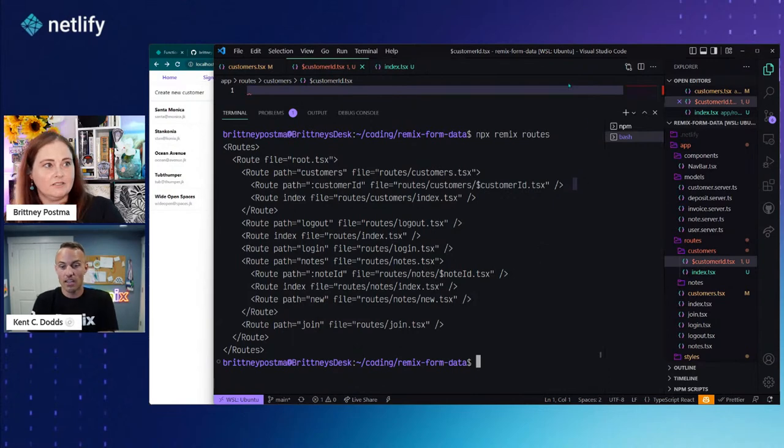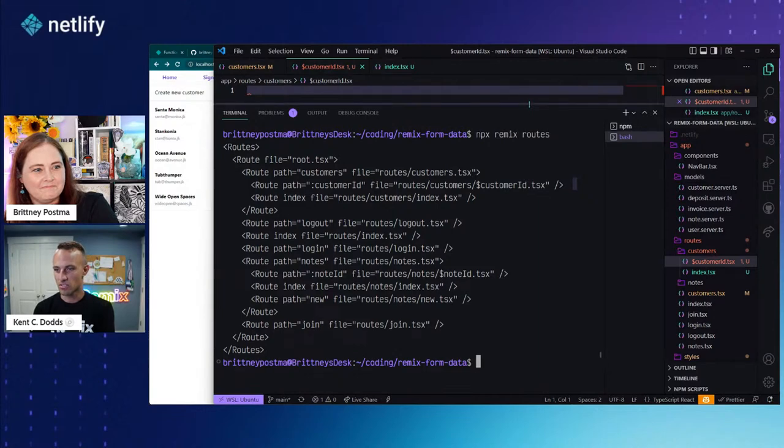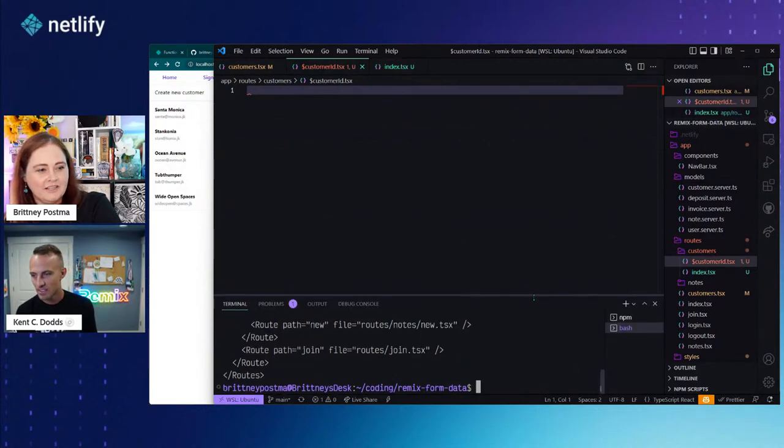So if you're ever lost, thinking, I know how to do this with React Router, I just don't know how to do this with the file convention, you try things, play around with it, and use the remix routes command. Very cool. I like that.